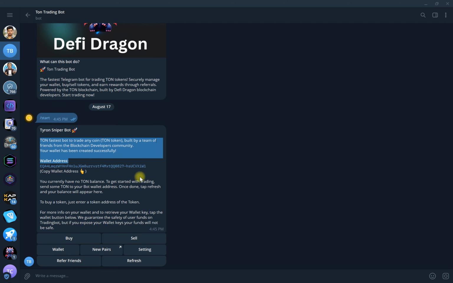Okay, so here is the introduction and here is the wallet. You have to copy this wallet address and deposit. First of all, you have to get the private keys of your wallet. Let me show you how you can get them.